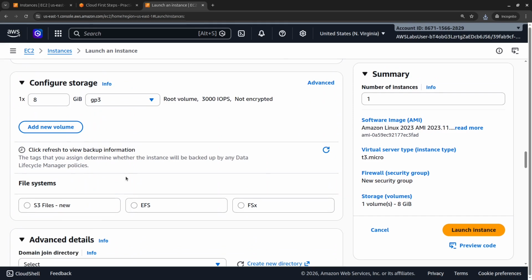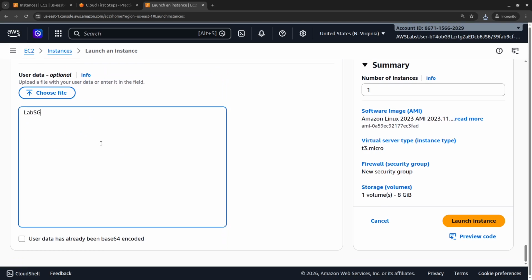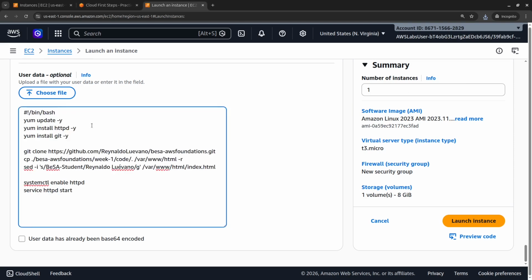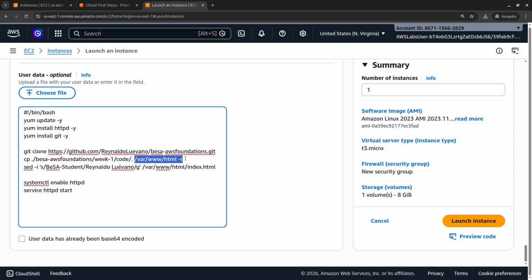Then on the advanced details section, you have to copy the script. This script has the following: update packages, install the web server, install Git software, clone the GitHub repository, and put it on the folder that is going to host the website of your web server.